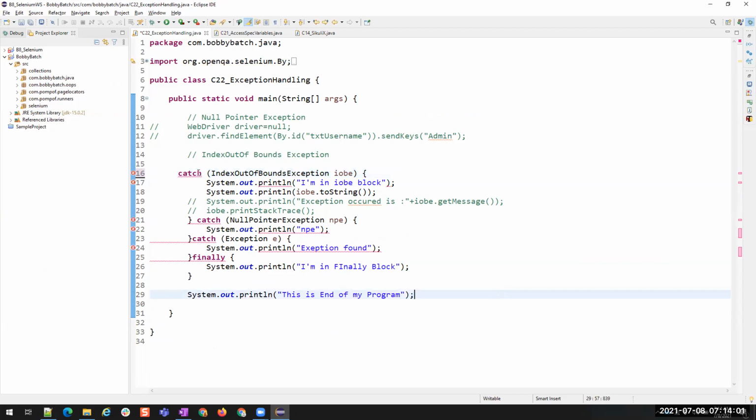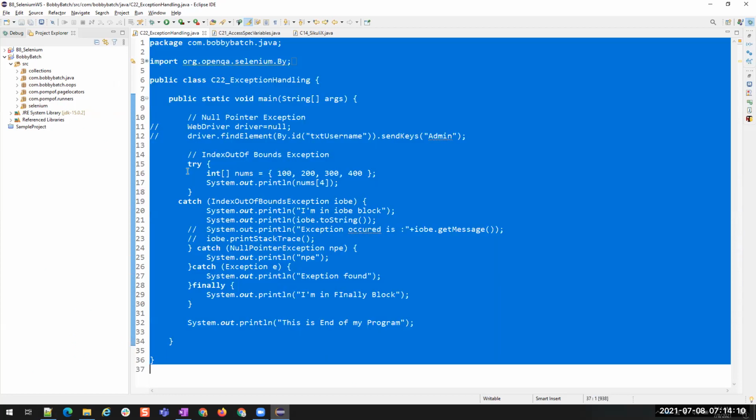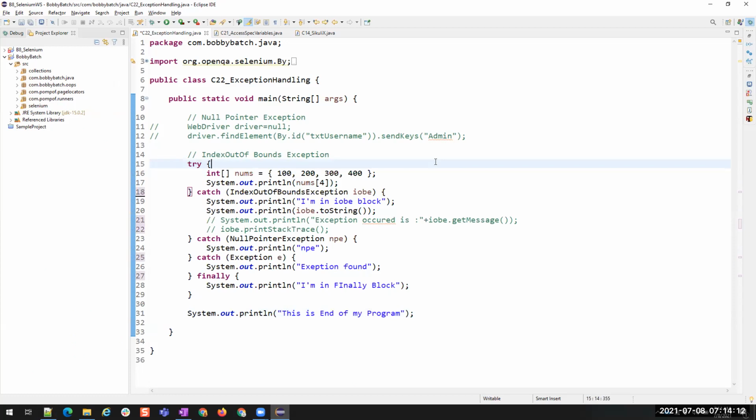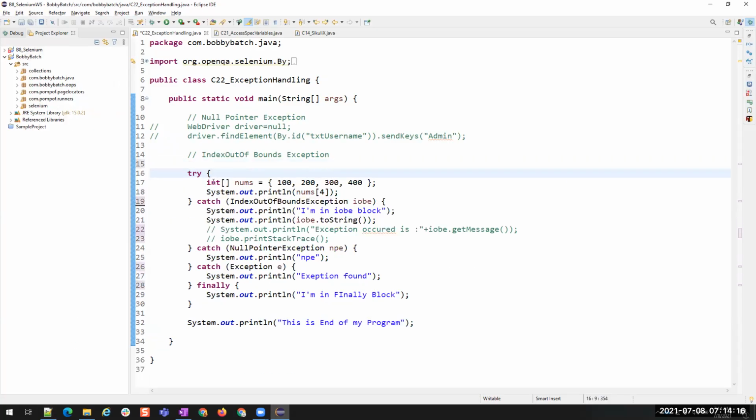You see, catch and finally both cannot exist without a try block. So try is mandatory to have a catch or finally block. And we already discussed the execution flow, right? We have executed this and saw when there is an exception.